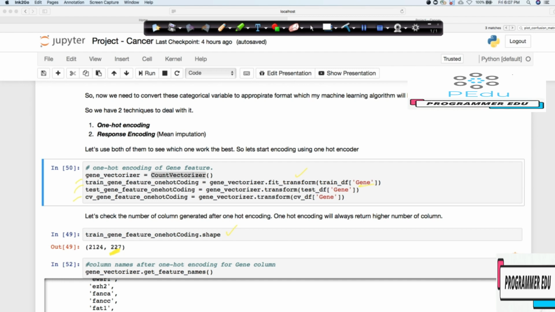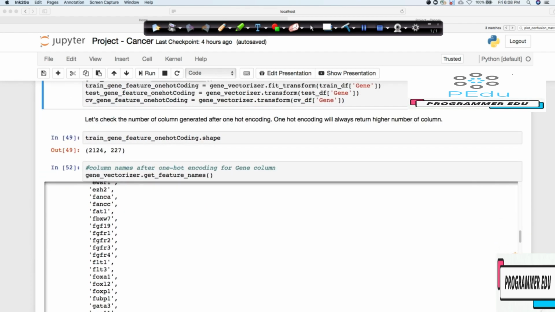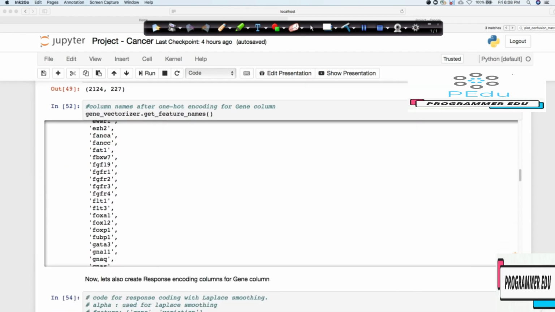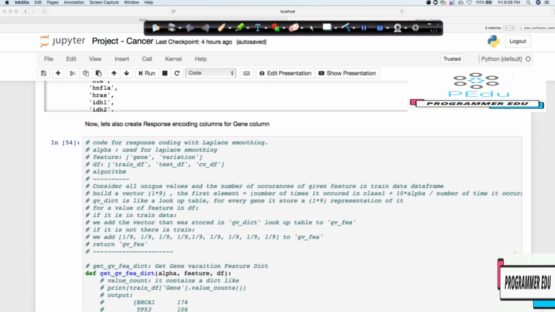In those cases there will be no issue, but there are a few algorithms like KNN, K nearest neighbor, where this may not work well, and we may want to move towards smaller dimensional data, which response encoding can help us do. Now let's see a few more things. Here you can see we can also look at all the column names created. We can just call get_feature_names, and it returns all the column names.